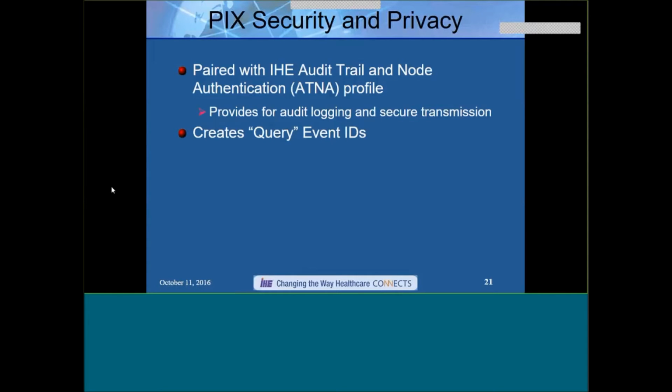Which kind of segues us into PIX Security and Privacy. PIX is paired with the ATNA profile, and we get two things from ATNA in PIX. One is, again, logging of queries for analysis in case there are questions about who accessed what, or problems, or maybe a security breach. And then ATNA also provides a mechanism to secure communication between the different actors. That is typically with TLS.